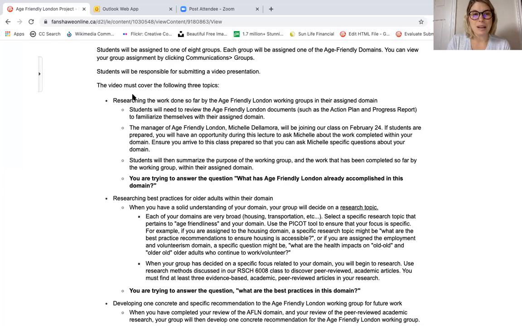So the first step is researching the work done so far by Age-Friendly London within their assigned domain. Michelle is one of our guest speakers in the class. So if students are very prepared, then they can ask some really good questions to Michelle specifically about their domain.